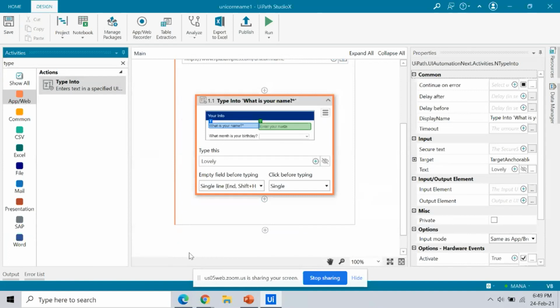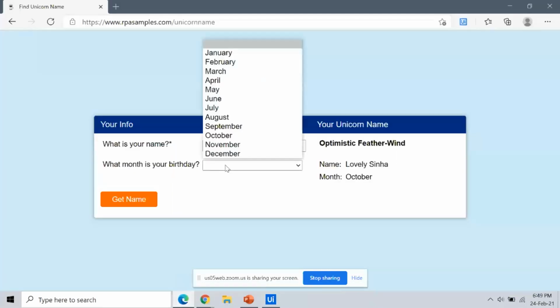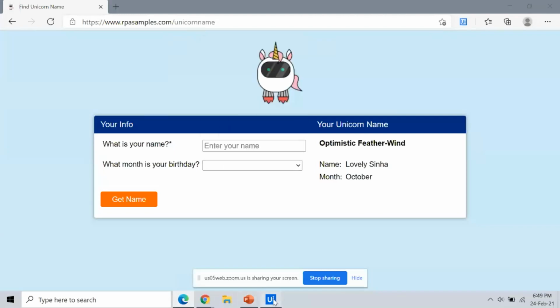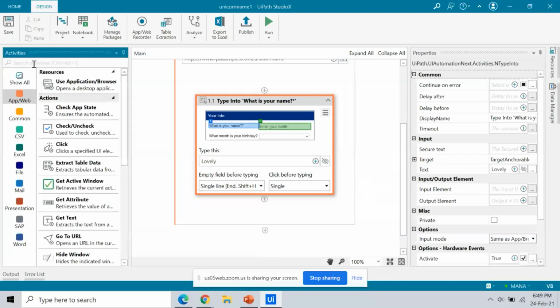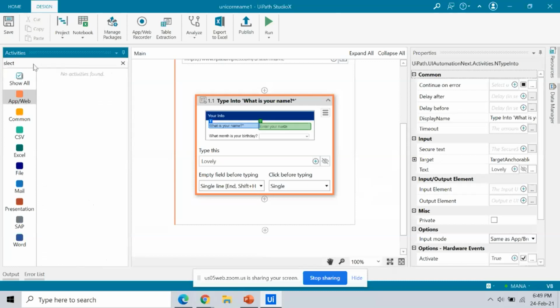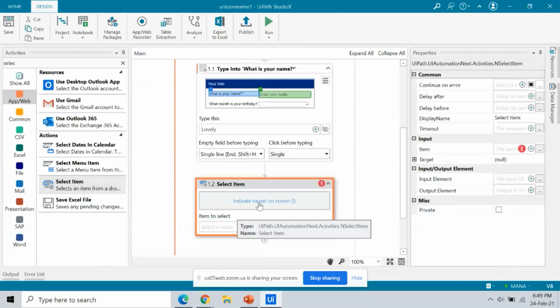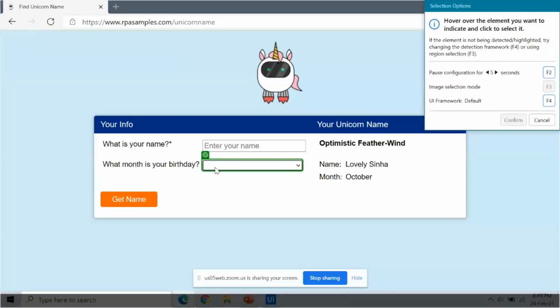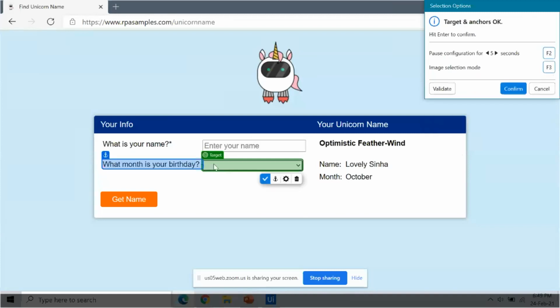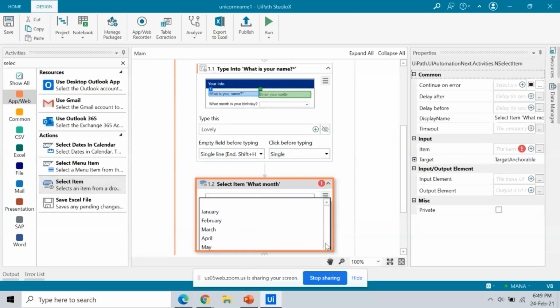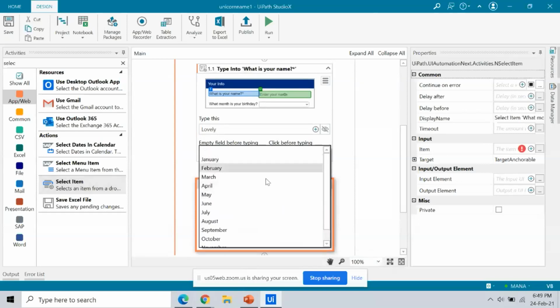Similarly, the next activity I have to do is select a month. So I go to the activity section. Let's see if there is something called select. We have an activity called select an item from a drop down list. So there is an activity. I drag it here, indicate the target on screen, guide the bot where it has to select, and click on confirm. And you will see a magic: this particular activity itself recognizes which option to choose.